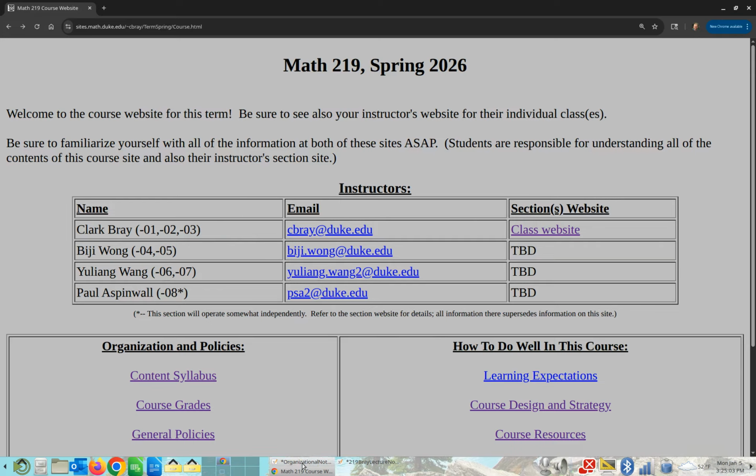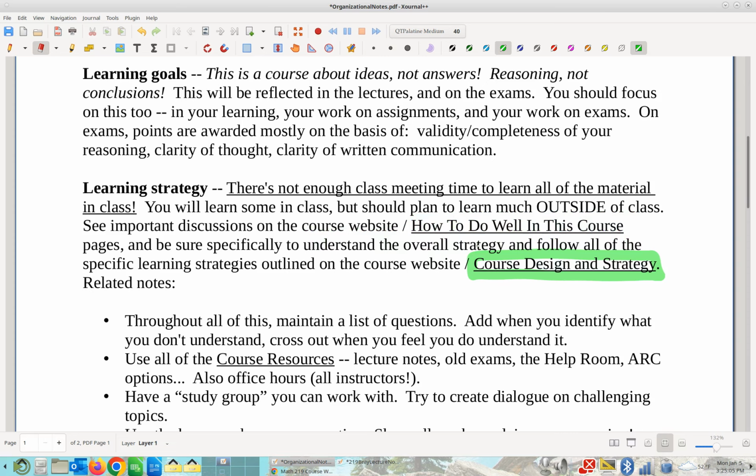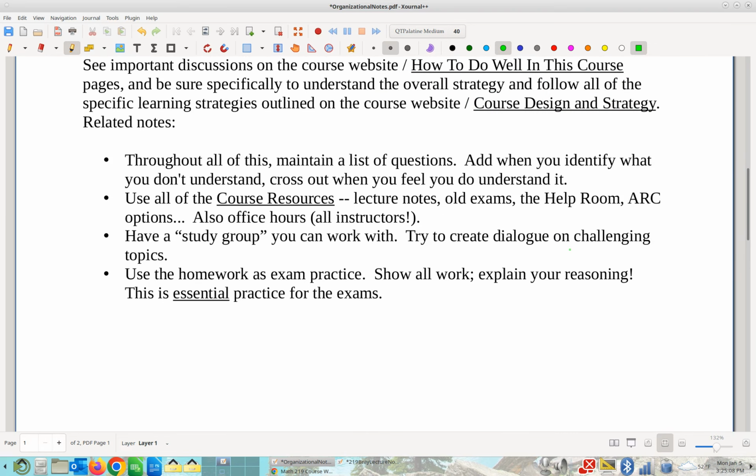Okay. All right, let's see. Back to the outline. So we're mostly done at this point. I have a couple of last little quickie bullet points. I hope these are useful.